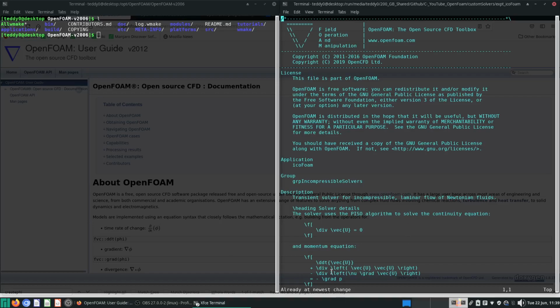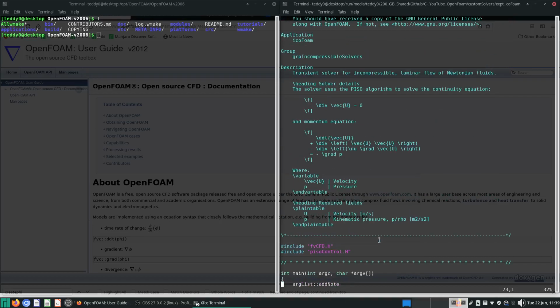Let me just check the volume a little bit. Okay, it looks good. All right, so hopefully the volume's enough for you and there's not too much distraction.